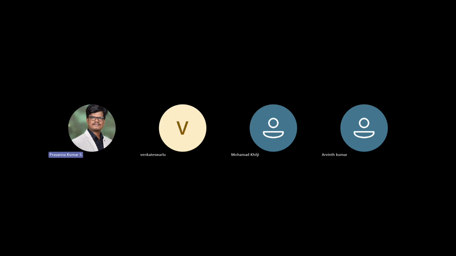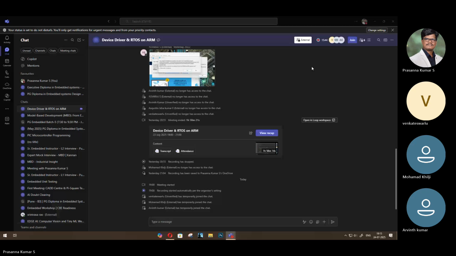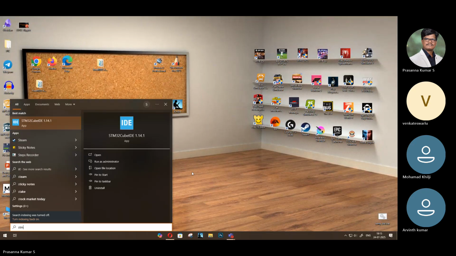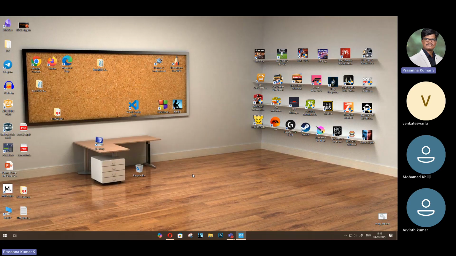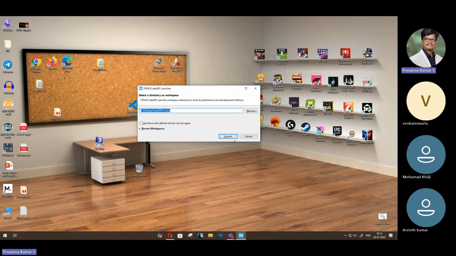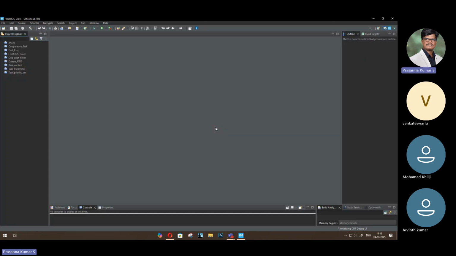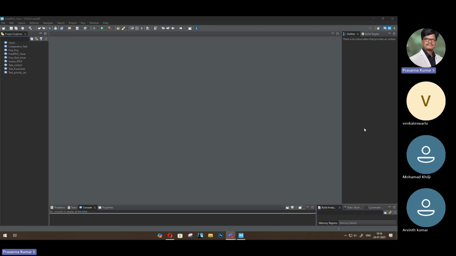Okay, so we'll start the class. Last class we discussed the queue, right? How to create a queue, how to insert data in a queue, and how to get data from that queue in a different task. How to create a queue with different size and different item size, all these things we saw yesterday.